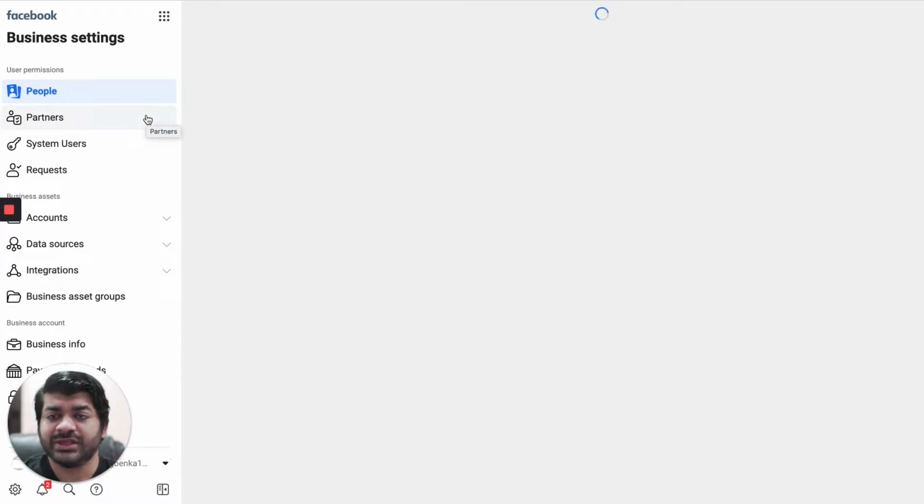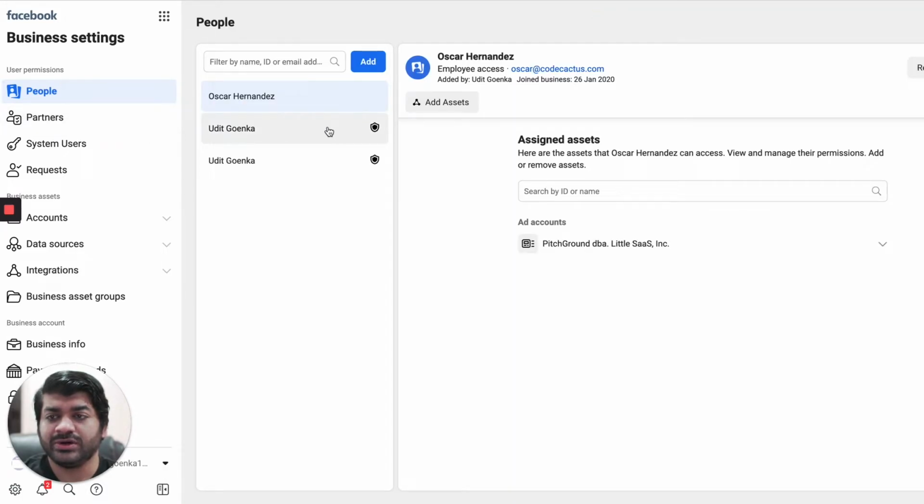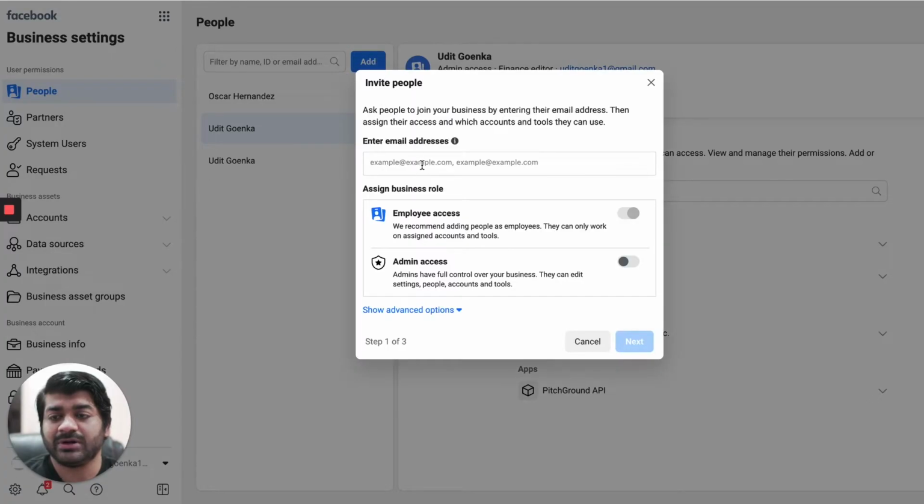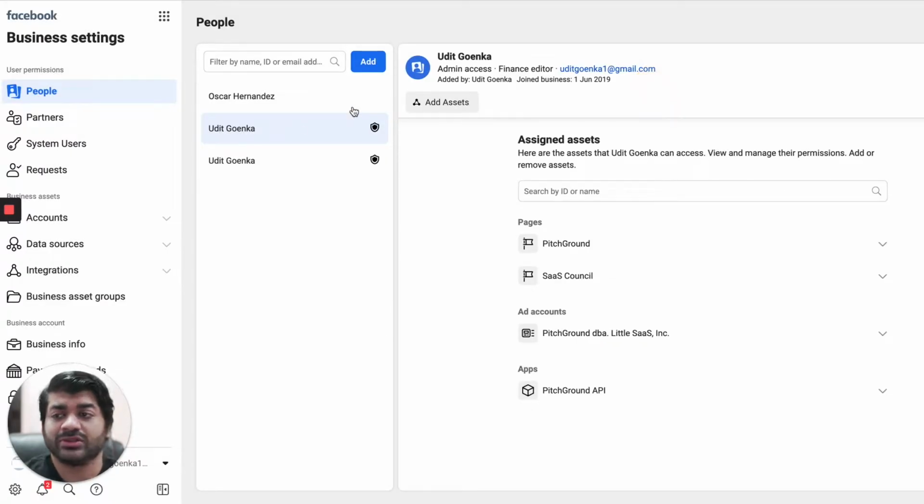The very first thing that you will see over here is people. What is people? I'm pretty sure that you are not managing your entire account or all the accounts just by yourself, right? So in this case, you can invite different people into your account. All you have to do is click on the add button, and either give them employee access or admin access. That's completely up to you. Enter their email and send them an invite, and Facebook is going to take care of the rest.